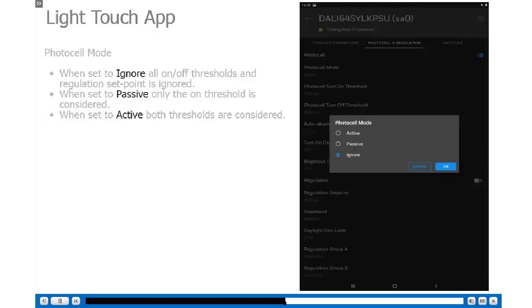When set to active, both thresholds are considered. Similar to passive mode, the strategy can block the light turning on when ambient light is above the on threshold. Additionally, the strategy may force the light off when ambient light levels exceed the off threshold, normally for a few minutes. Please tap OK to continue.